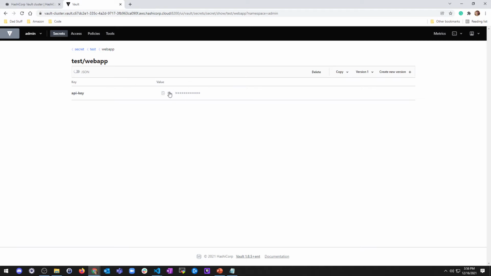So there's a mask toggle here. I can see it here. You can do the same thing to review the value if you wanted to. But that's it. This is how you create a secret. Now what we do with it, that's a different story.